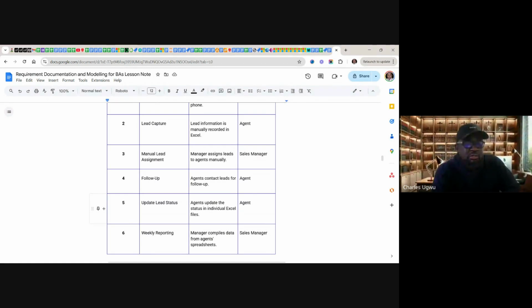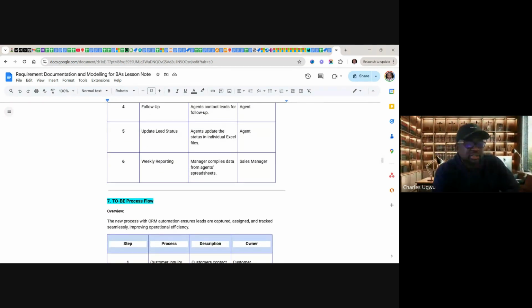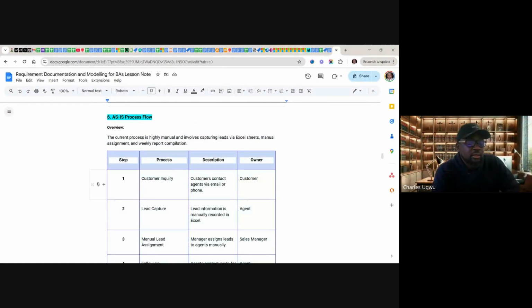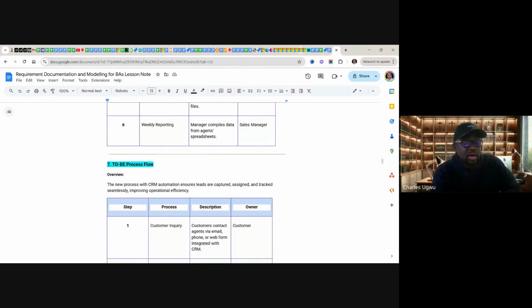Follow up, you state who does that. Update lead status, you state how it's done and who does that. And six, weekly reporting, how it is done and who does that. That is the workflow here. That is what will help you for your modeling.